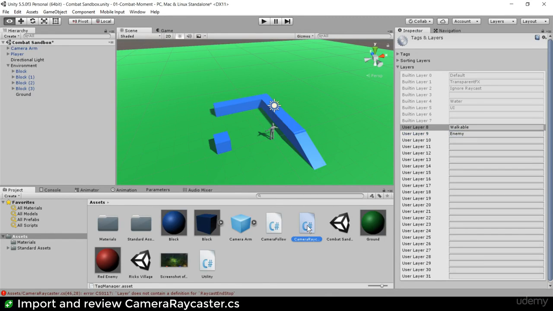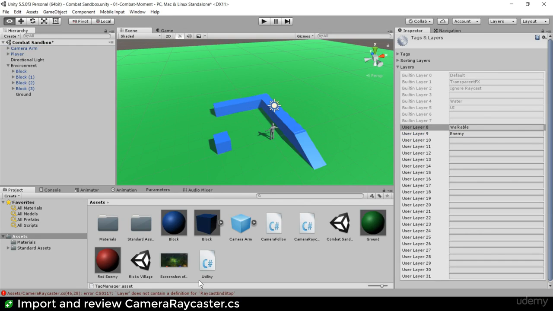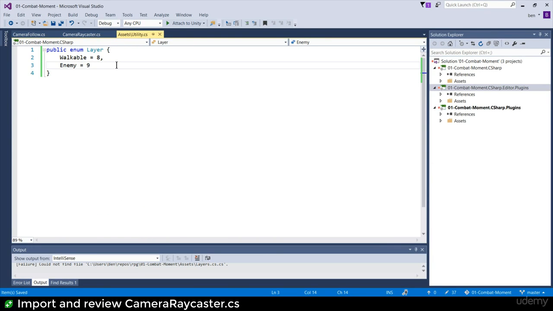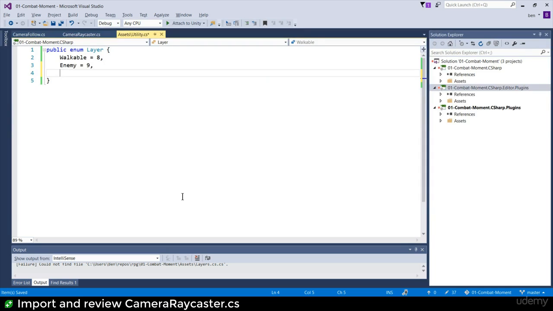If we take the Camera Raycaster and drop it on the camera arm, please fix compile errors. So layer does not contain a definition for raycast end stop. Okay, so we talked about needing an end stop. Let's go ahead and put that in the utility class here. We have a walkable layer, an enemy layer, and just a programmatic end stop. Now, what did it call it? Raycast end stop, like that. Okay.